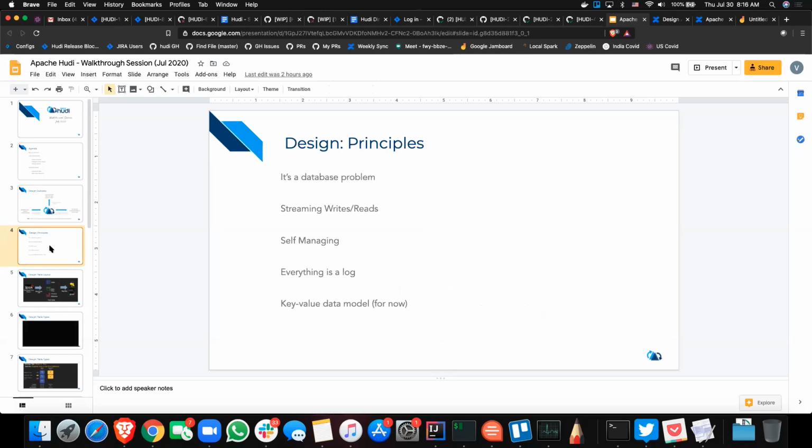So, core design principles. When we were designing Hudi, I think it's not an accident that we tried to design it more like a database layer rather than like a big data format or something, because the problems are fundamentally the same. Honestly, all we were trying to do was make it like MySQL.